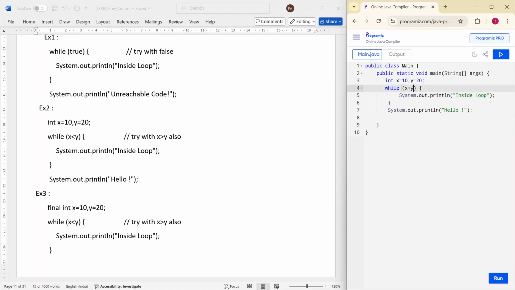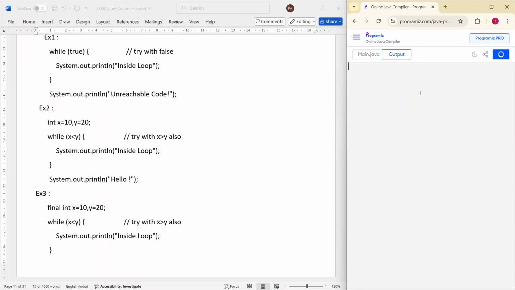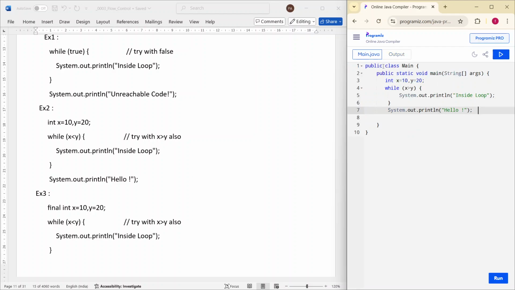And if it is false, it just prints hello. X greater than y, 10 greater than y, is false. So if I run the code, it just prints hello, because at the time of compilation, it doesn't know whether it is false or true. So it doesn't raise any compilation error.